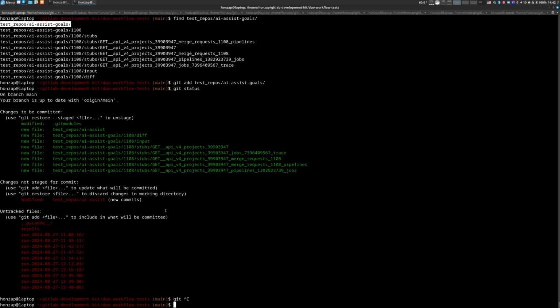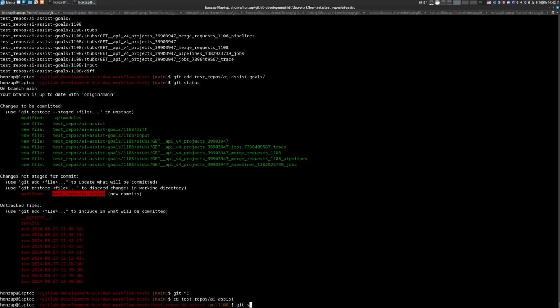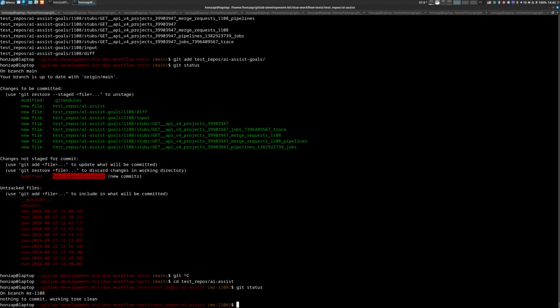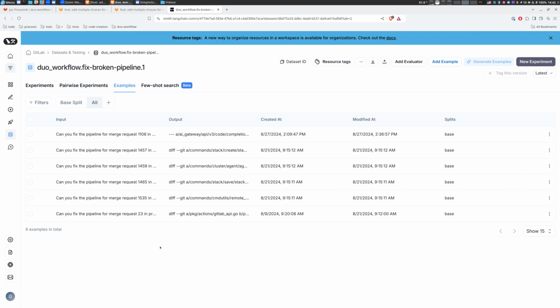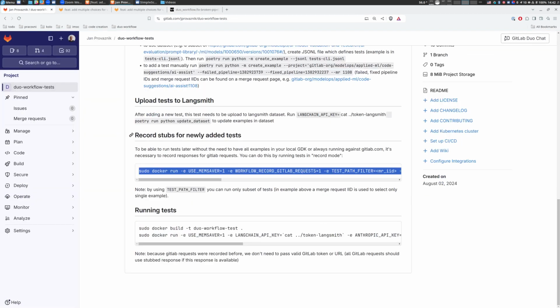and there are some changes done here. It just switched to the testing branch. Okay, so now we have the new test added, and we can also now run all the tests which are already in the repository.